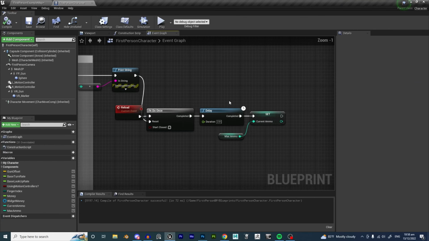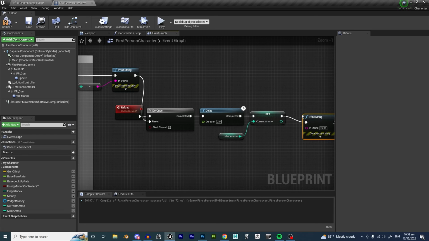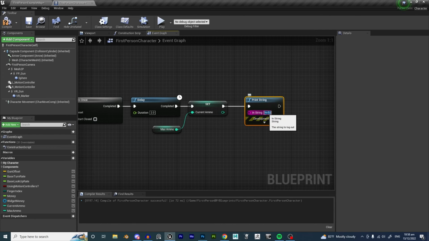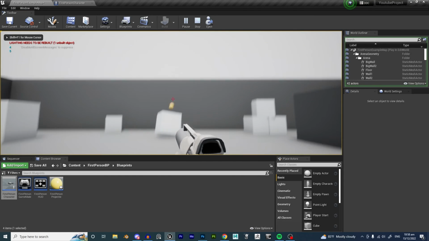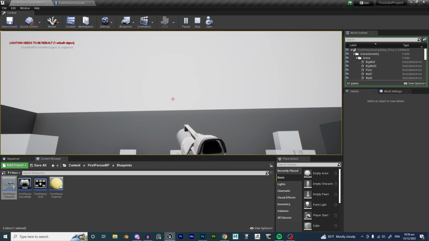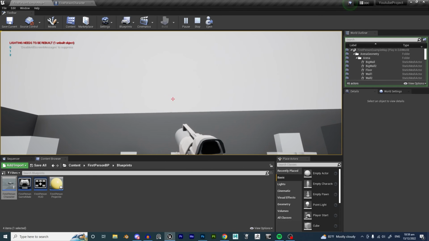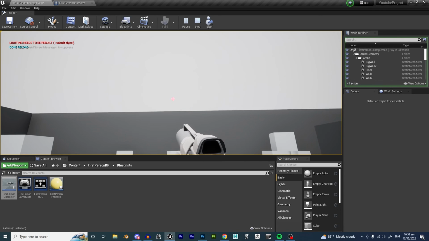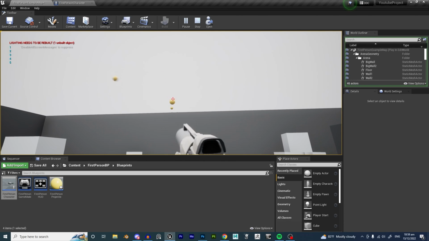And actually, let's add a little print string at the end of this so that we know once it's done reloading. Let's put done reloading. Compile, save, hit play. 5, 4, 3, 2, 1, 0. And then if I click again, nothing happens. 2 seconds, done reloading, and I should be able to shoot again. 5, 4, 3, 2, 1, 0. Click again, nothing happens. And then we get the done reloading at the top left. And then 5, 4, 3, 2, 1, 0.